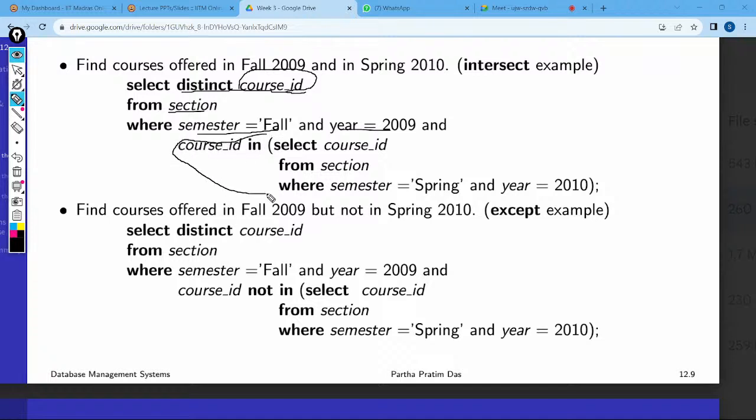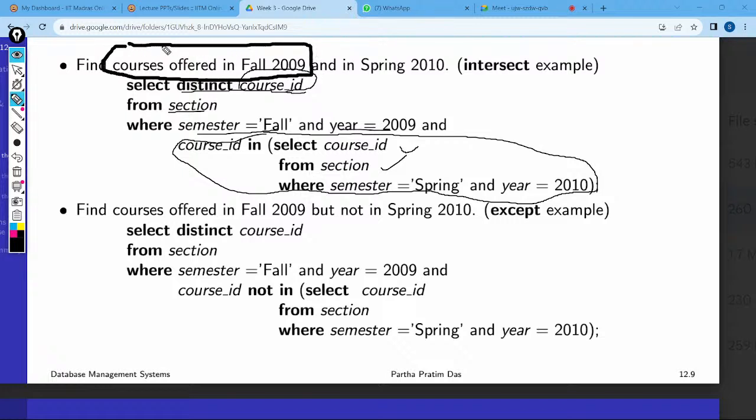What does this clause mean? We have to figure out this much. Course ID and select course ID from section, where the semester was spring and the year was 2010. So find the courses offered in fall 2009 and in spring 2010.